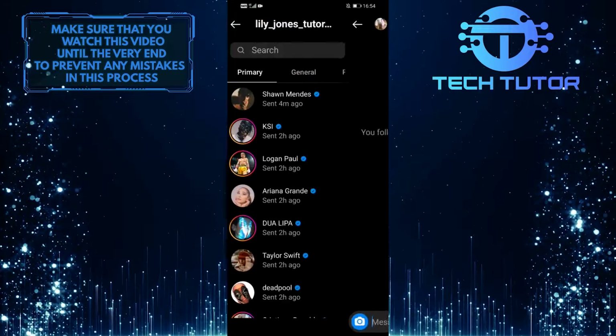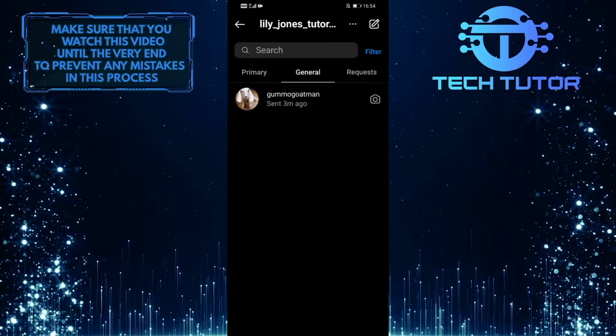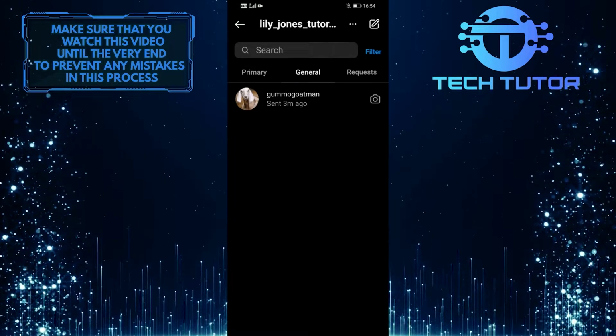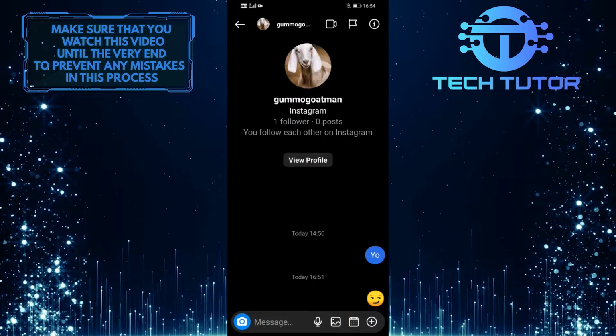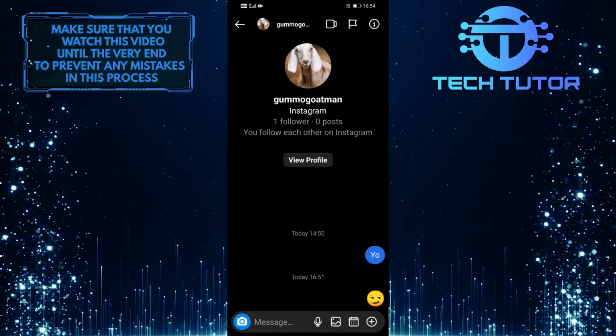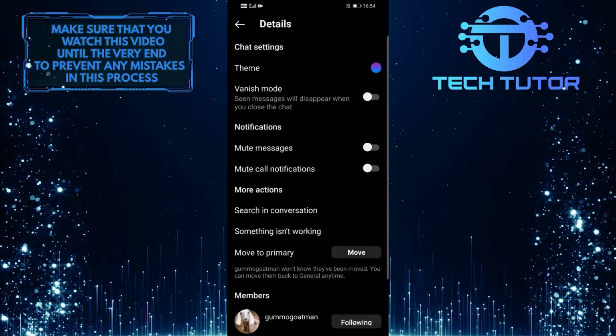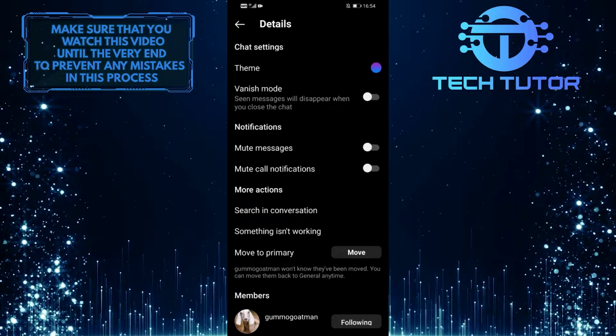And let's go over to general. And there you go, that's the DM I just moved. So if you want to move this back to primary, tap on it and then tap on the icon at the top right corner of the screen. And then where it says Move to Primary, simply tap on Move.